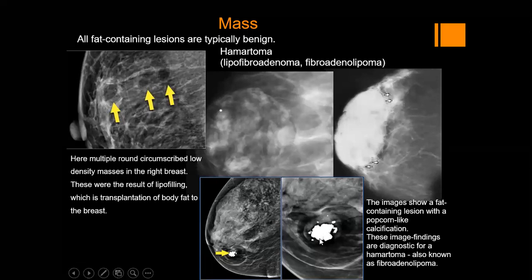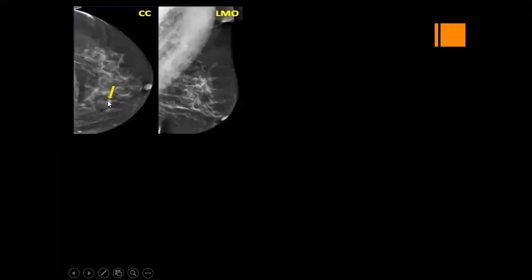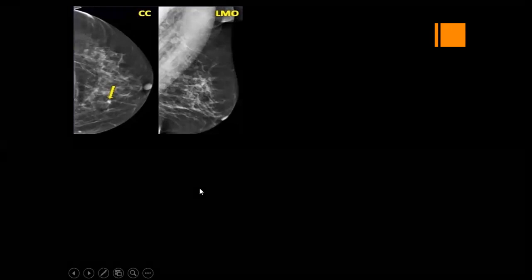It is a mass, we will not call it a mass, we will call it developing asymmetry. What? Why developing, hint?